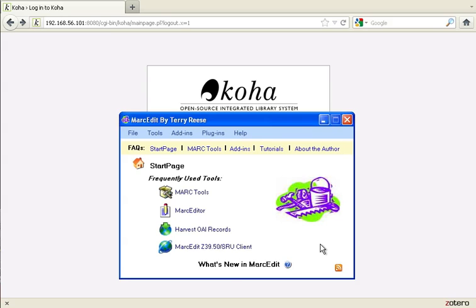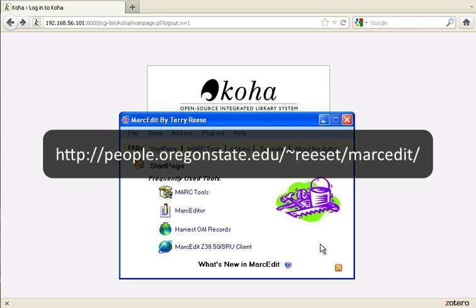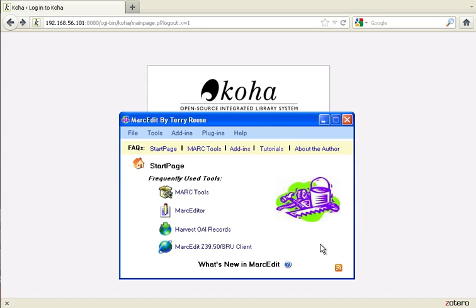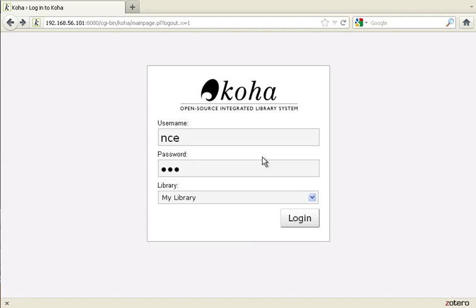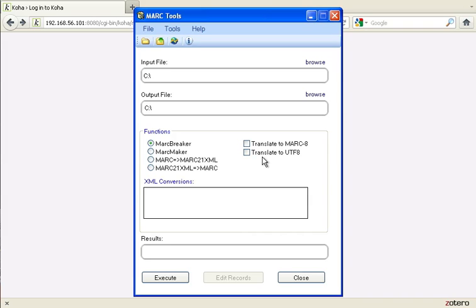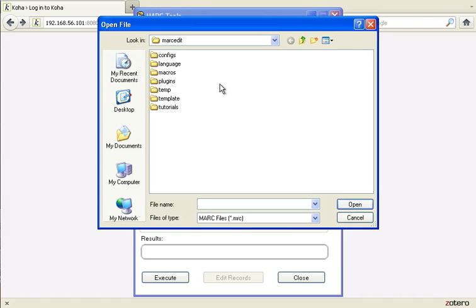My recommendation is to take the files from your ebook vendor, bring them into a tool called MarcEdit, which is a free tool that you can download on the internet, and then add the item information before importing it into Koha. So let's take a look. I've got MarcEdit open here, and I'm going to go to my MARC tools and go to the MARC breaker. This is actually how MarcEdit pulls in a MARC file and then translates it so that we can read it on the screen, because MARC is a computer language and it's just not very pretty to read.